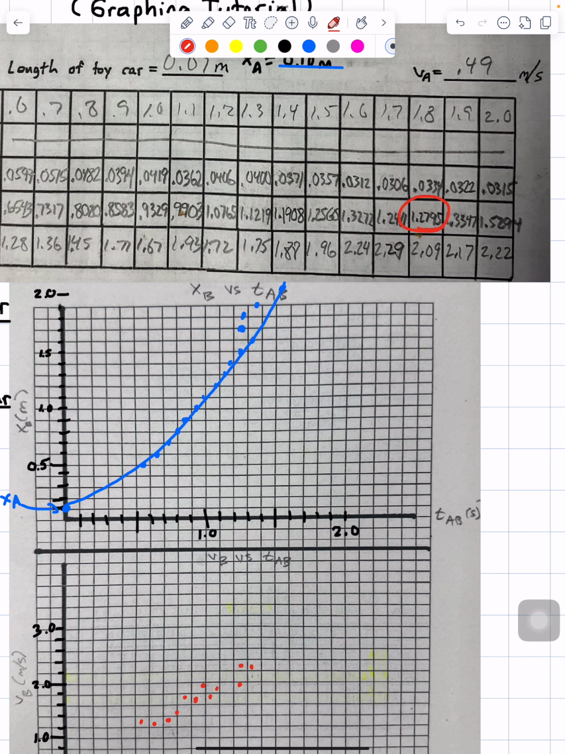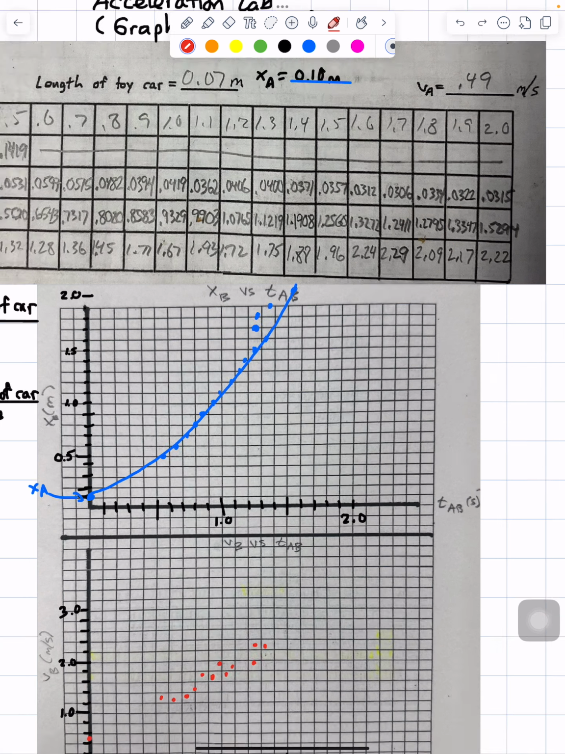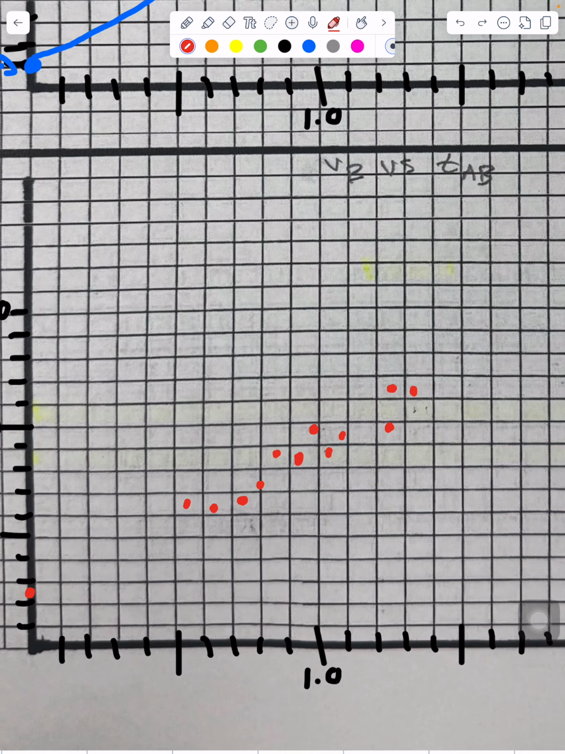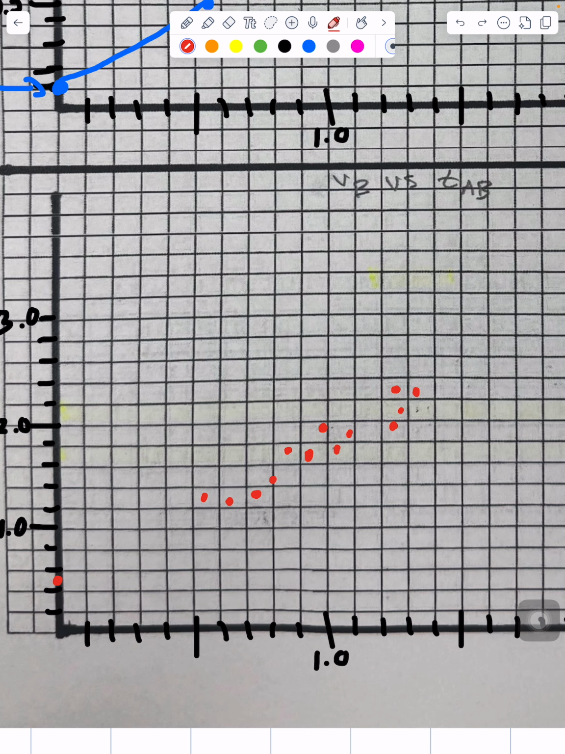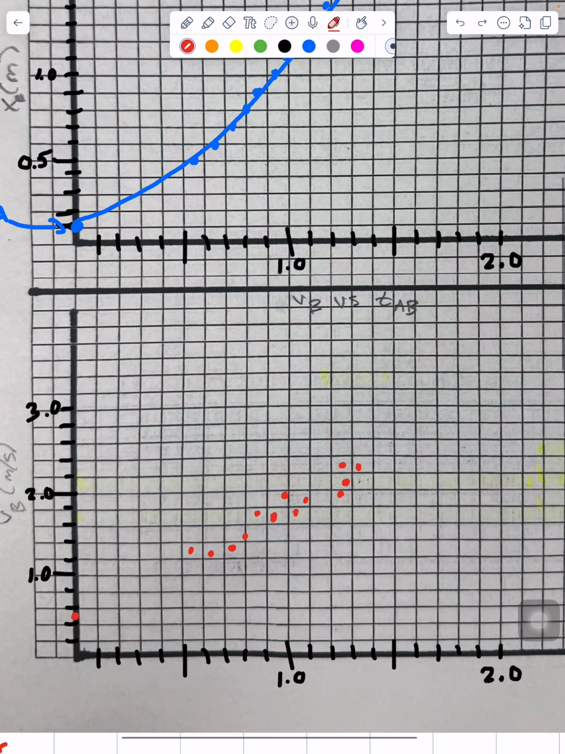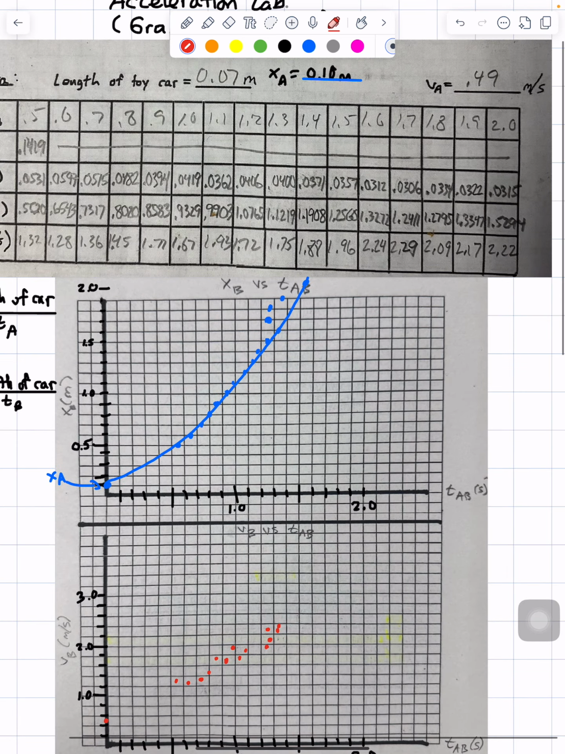Then I'm going to go 1.28 over and 2.09, that's almost 2.1 up. About right there. Okay, then I'm going to go 1.33 over 2.17, almost 2.2 up. And then my final point is I'm going to go over 1.53 and up 2.22.